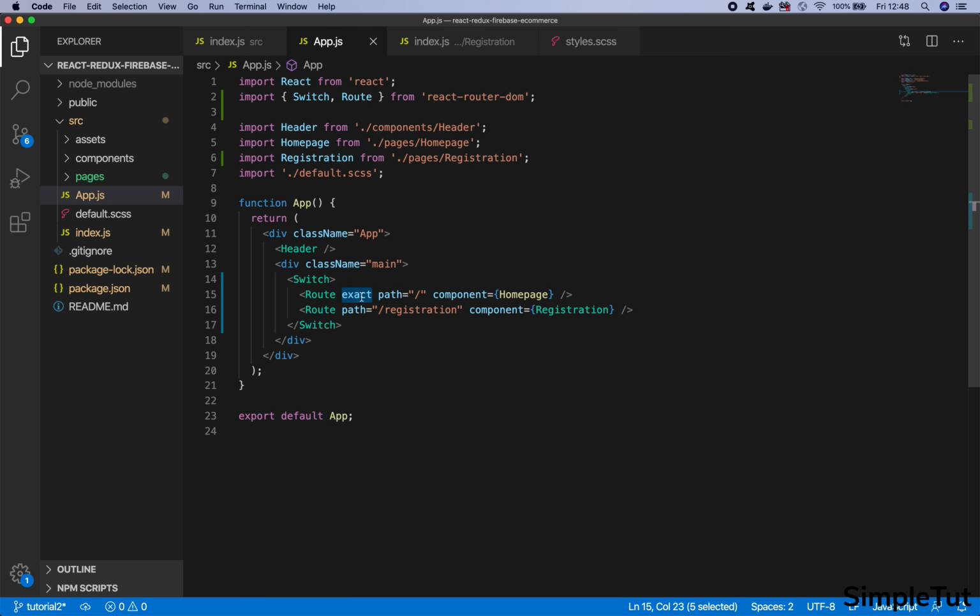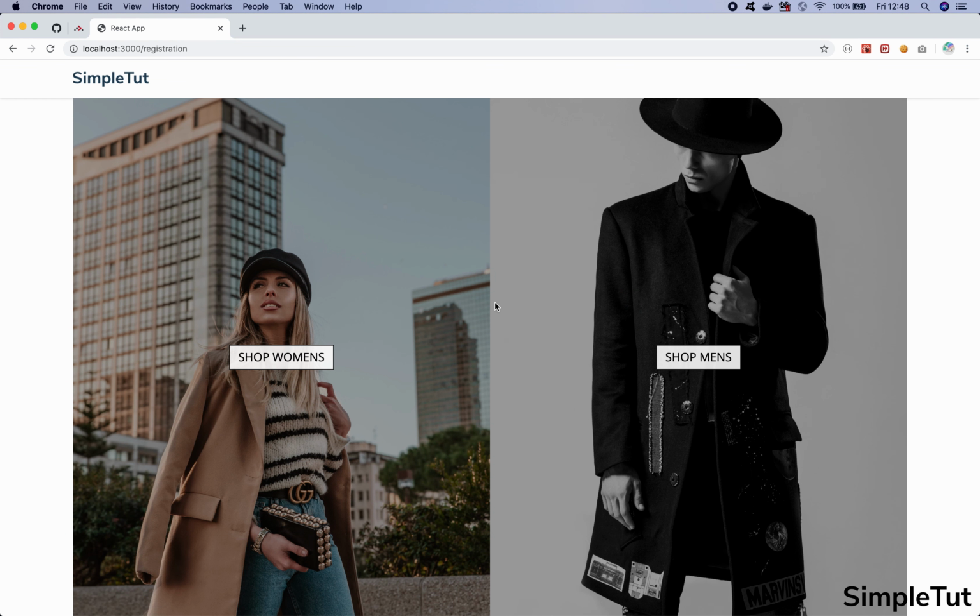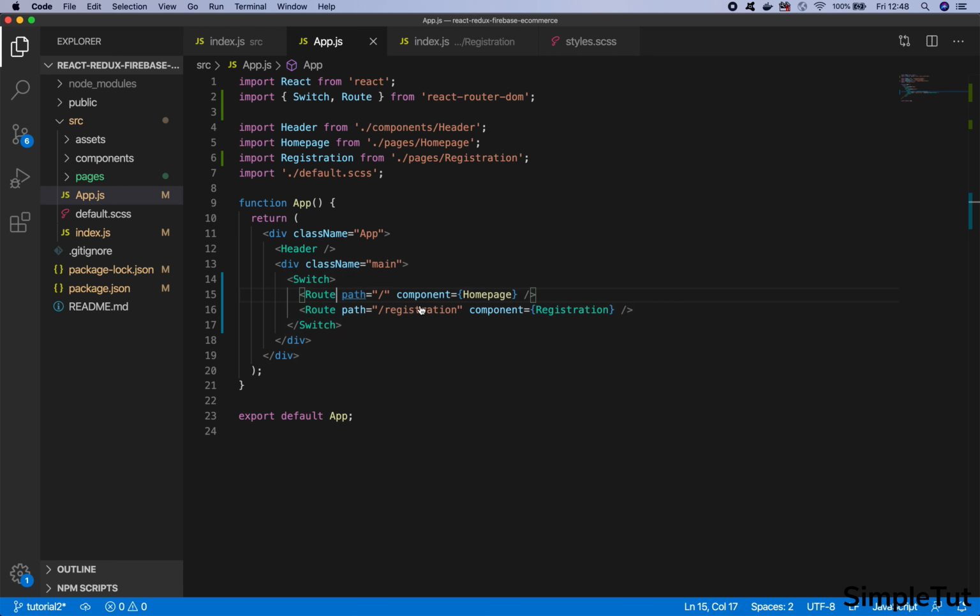But if I remove this exact path now, if we were to go to our registration page, so let's come back over to the browser, you'll see that I'm on the registration route, but I'm not actually seeing the registration component. And the reason is because the homepage route is above the registration route. So it takes priority because the homepage route matches for both of these, right? But because this matched first, this is the one that gets returned.